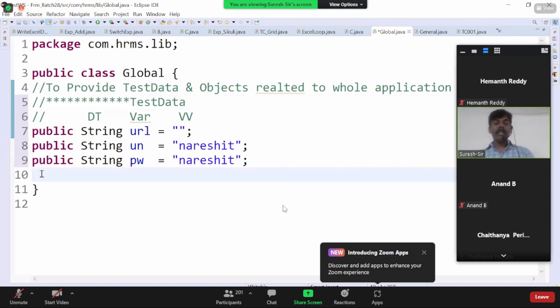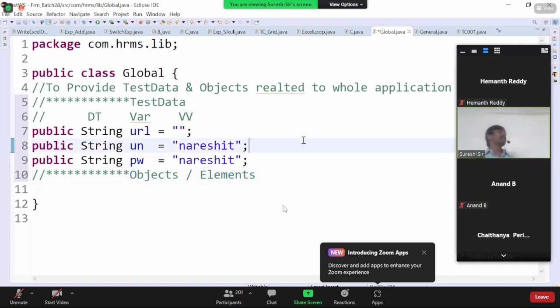Similar to this, in this particular class named global, apart from test data, what needs to be provided? Objects, or you can consider them as elements. Now, according to our test case, the test case we are working with is login, logout. What are the objects we require? Username text box, password text box, login button, logout link. These are the objects.